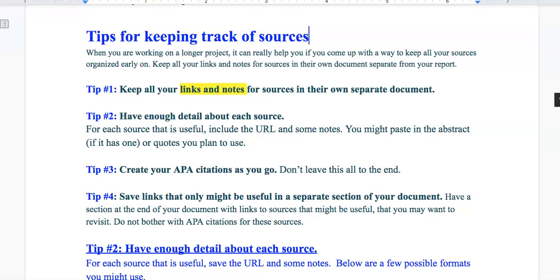And then for each link, each URL, each source, have some notes. You might paste in the abstract or have some quotes that you plan to use. You want to include enough detail so you can look back at that document and remember what that source covered. And then you can click on the URL and review the source as needed. I also recommend that you don't leave creating your APA citations until the very end, because this can be time consuming.